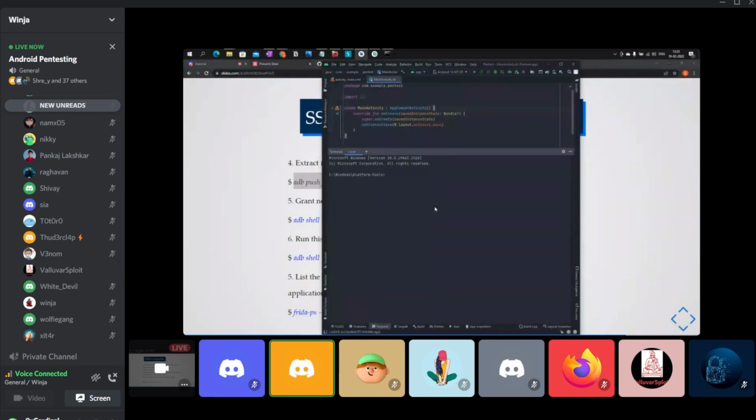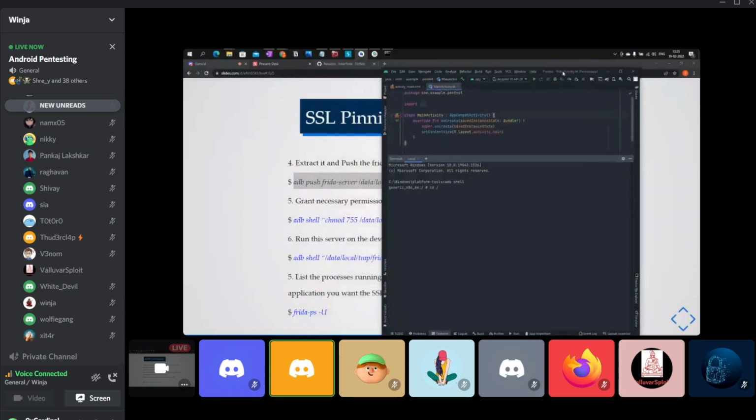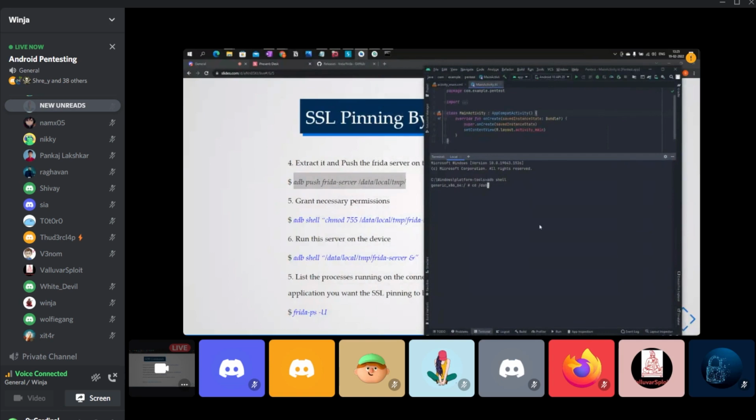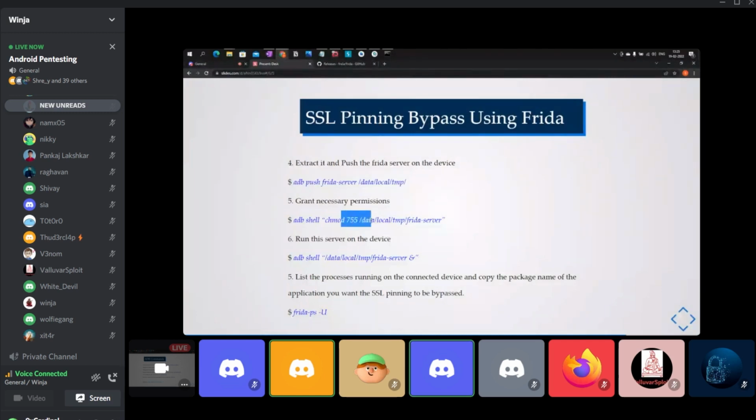So I'll just do adb shell, and then I'll navigate to the directory where we pushed the Frida server. So it's data, local. If I do an ls, you can see that we have this Frida server here. What we have to do is run this Frida server. But before that, we have to change the mode so that we can execute it. After pushing, you can just run this command to change the mode, and then just run the Frida server.